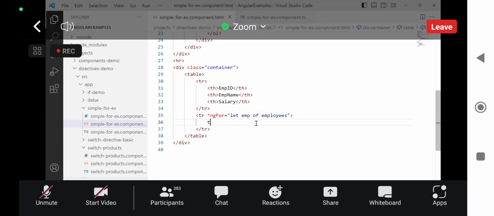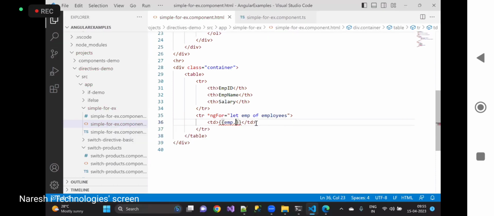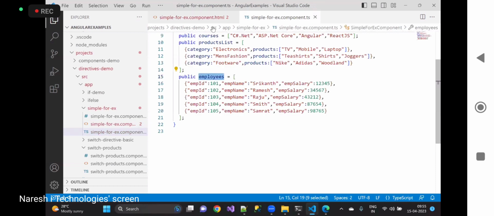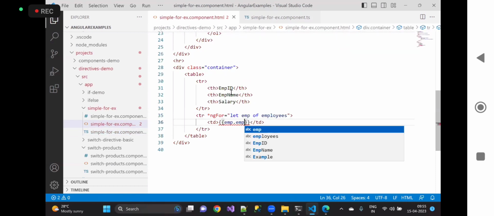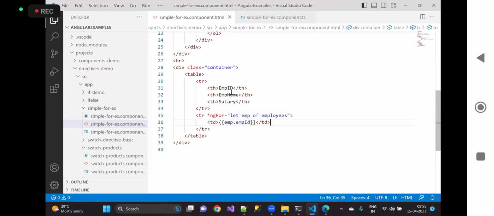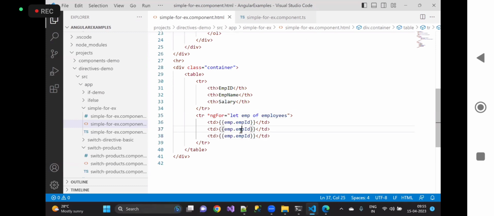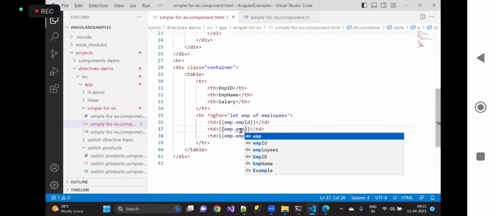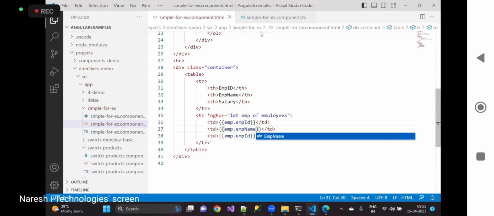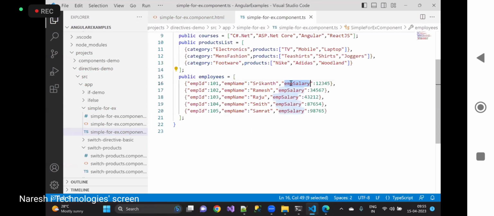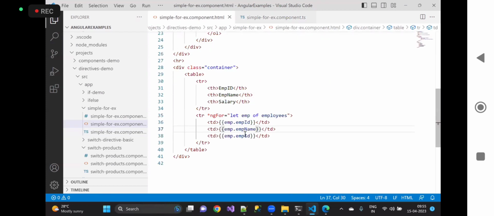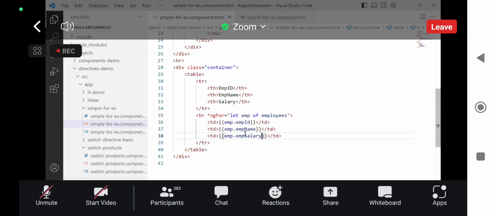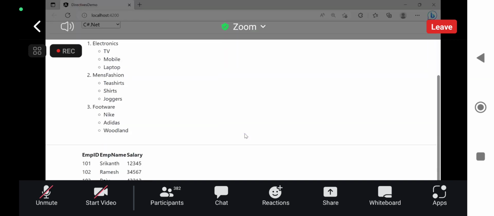Now I'll be using a td, and each time let me display emp.employeeId, then emp.employeeName, and the last one is emp.salary. That's it. Now you can see how simple it is. Now you can observe whether I am able to display the data or not.